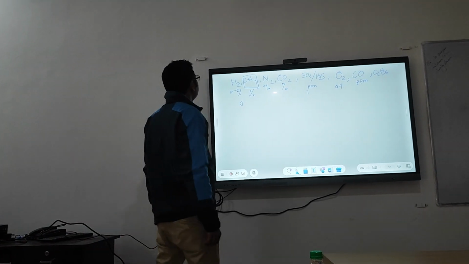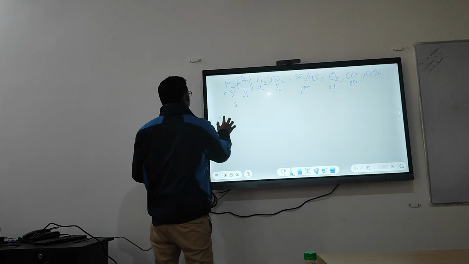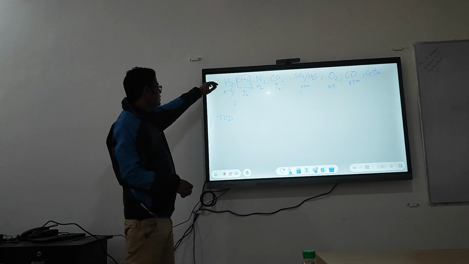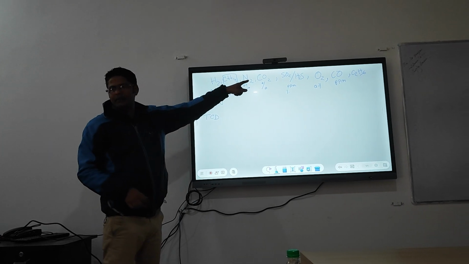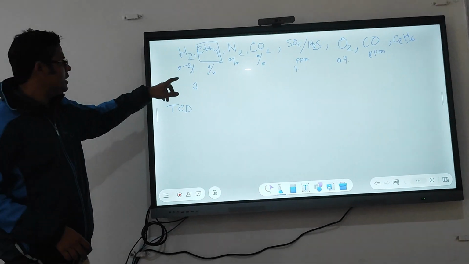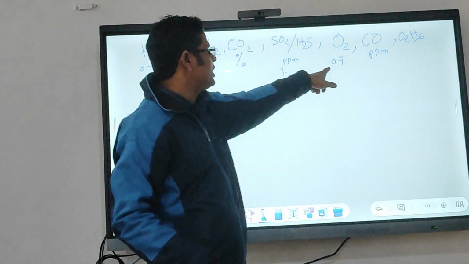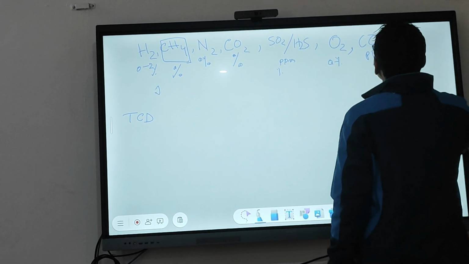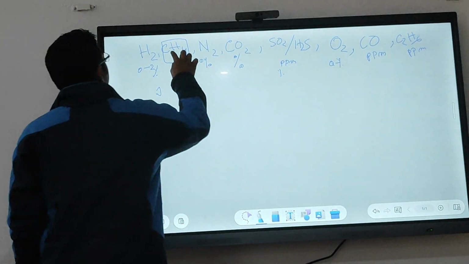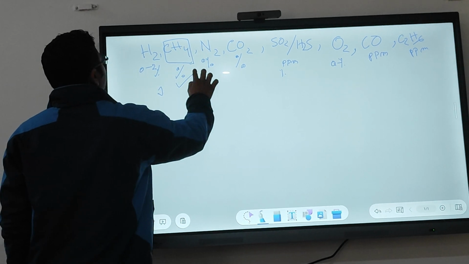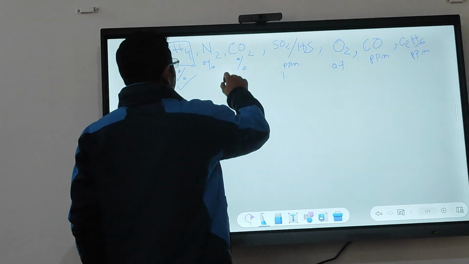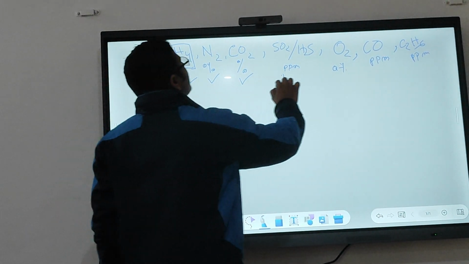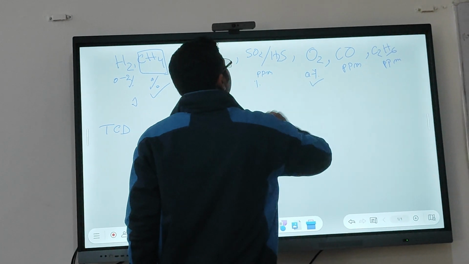So, if you are using TCD, which gas can be detected? Hydrogen. All the gases can be detected because it is universal. But if you are checking their concentration, this is also ppm. This is okay for TCD at percentage level. This is okay for TCD. 1% is okay for TCD. O2 0 to 1% is okay for TCD.